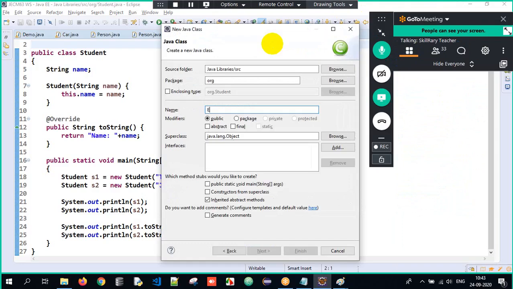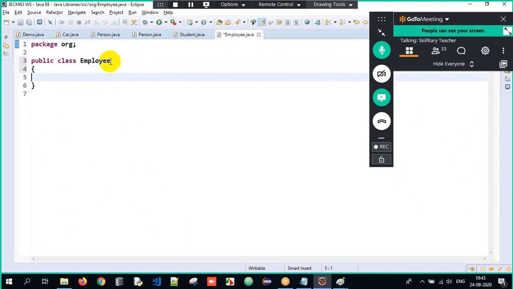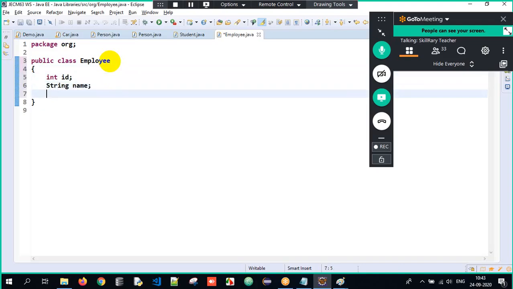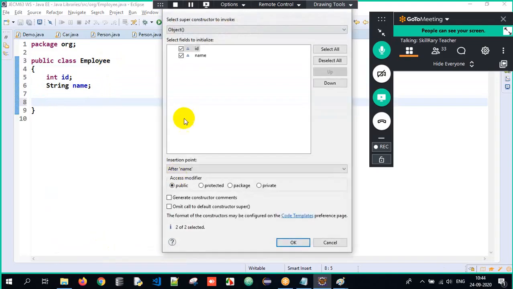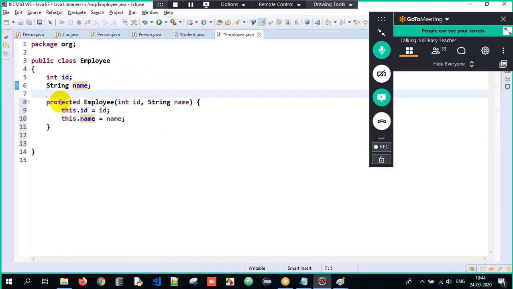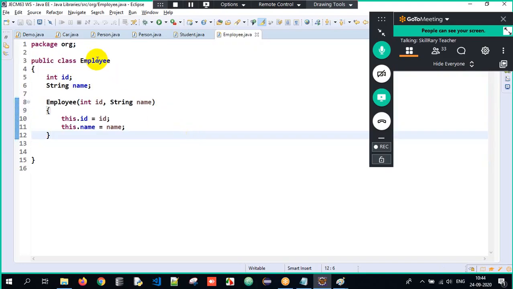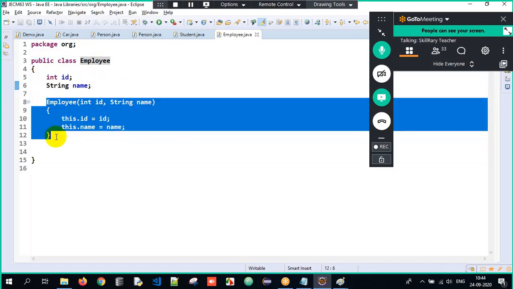Control N. I will create a class called Employee. Now here, Employee will have two properties: int ID and String name. I have to initialize them with the help of a constructor. So this is all about the data here. I can automatically generate the constructor as well; this shortcut key I have told you already. So in class Employee, we have two variables and we are initializing those two variables with the help of an object here.